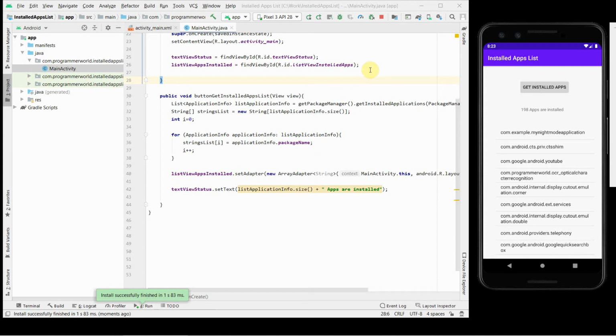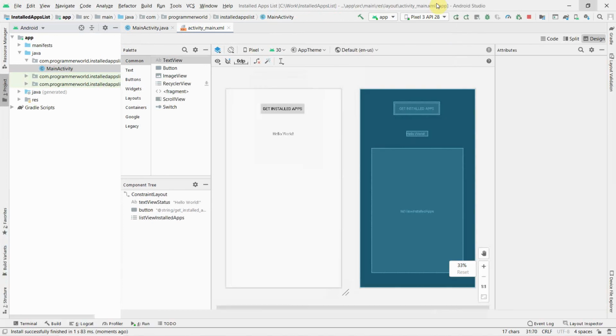And yeah, that's all. So I pretty much wanted to show that it's pretty much simple. You have to just use this get package manager to get a list, and you can display it using something like, okay, I'll just make it big, something like a list view over here.